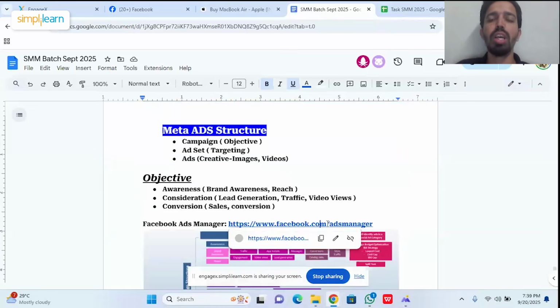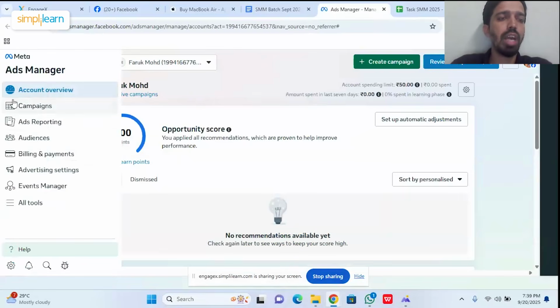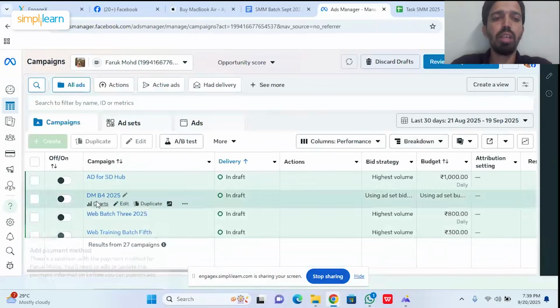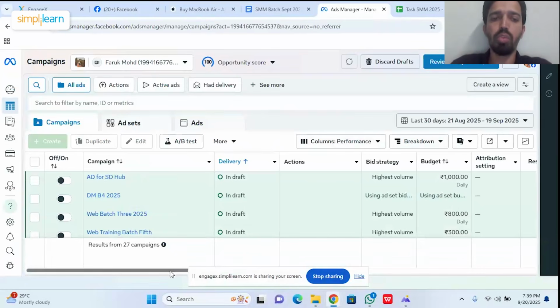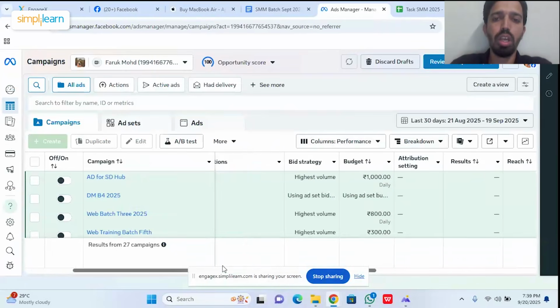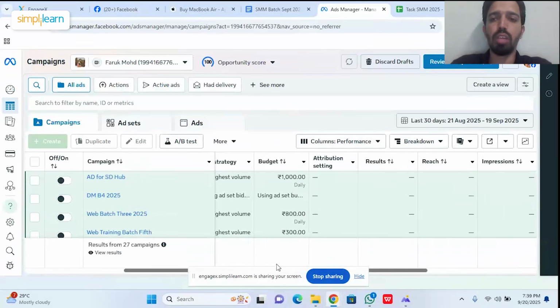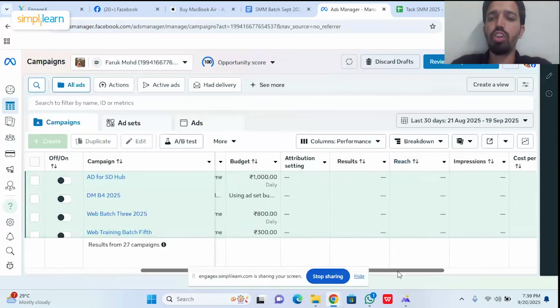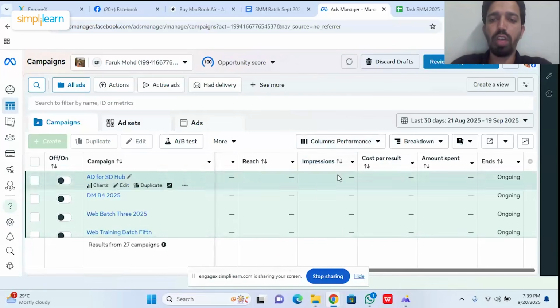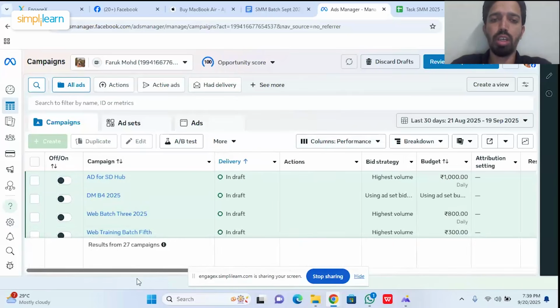facebook.com/ads manager, that is where it will lead us to the ads manager page. So on the left hand side we have a column in which we have campaigns. So campaigns is nothing but what your advertisement performance is, which is what we are going to be seeing here, which is the campaign settings. So how is your reach, how many impressions have you had, what is the cost per result, how much money you have spent, and when this advertisement has ended.